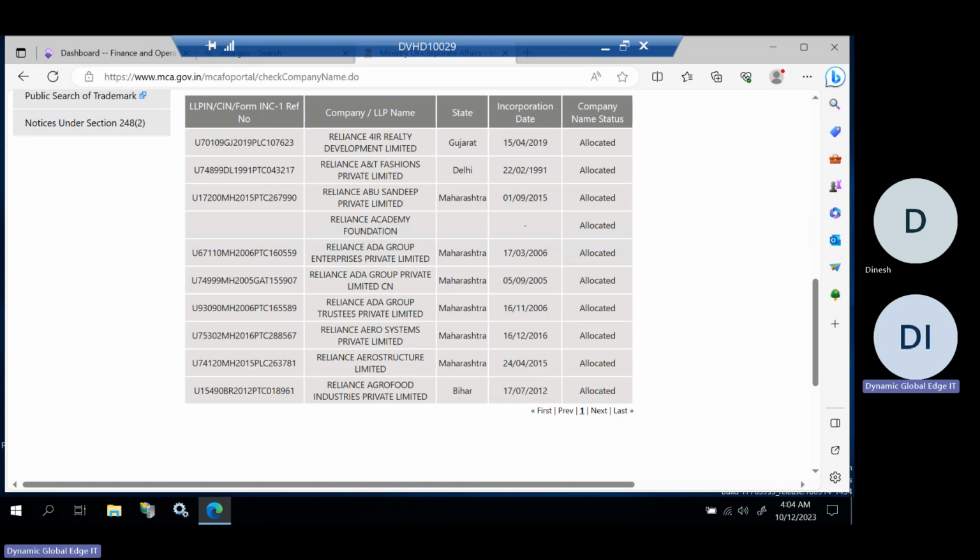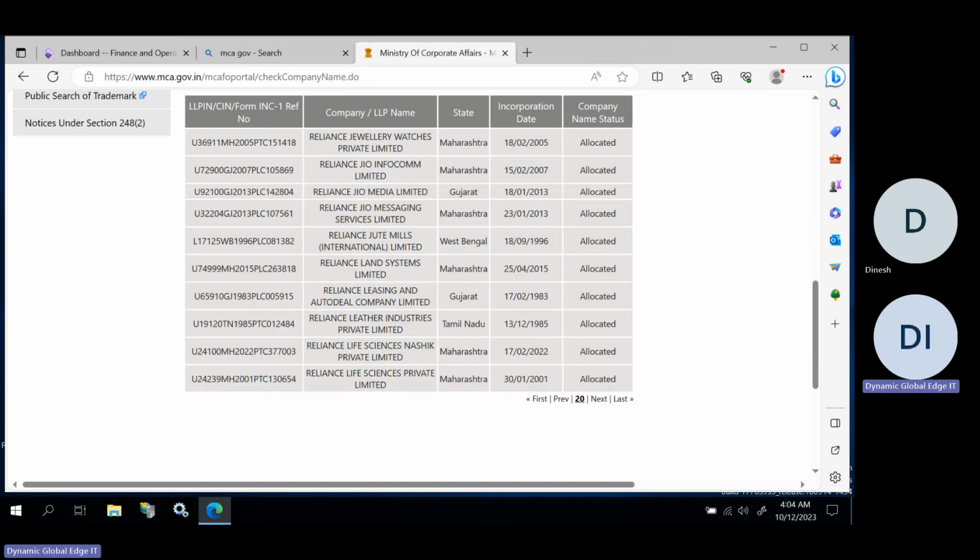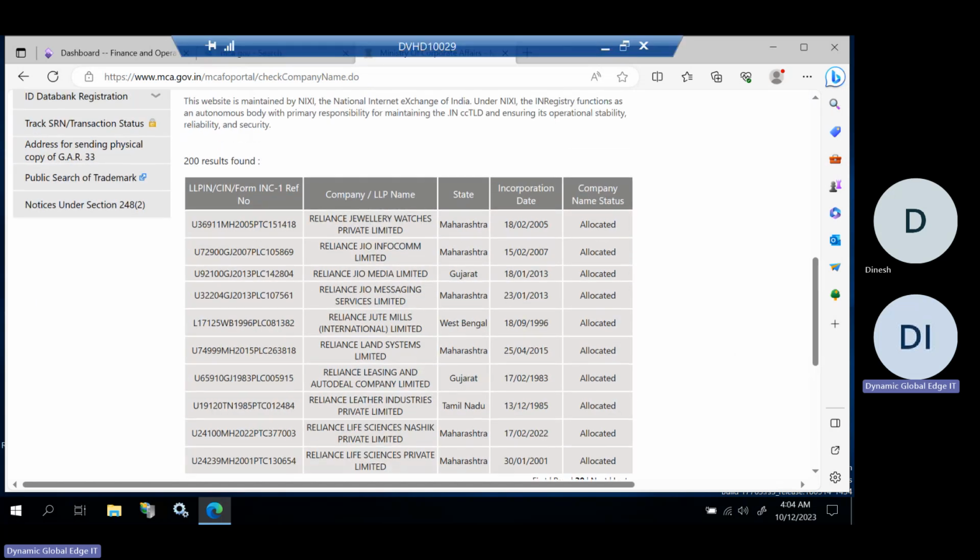Each page shows 10 entries, and if you go to the last page, you can see that it is around 200 companies that have been registered.